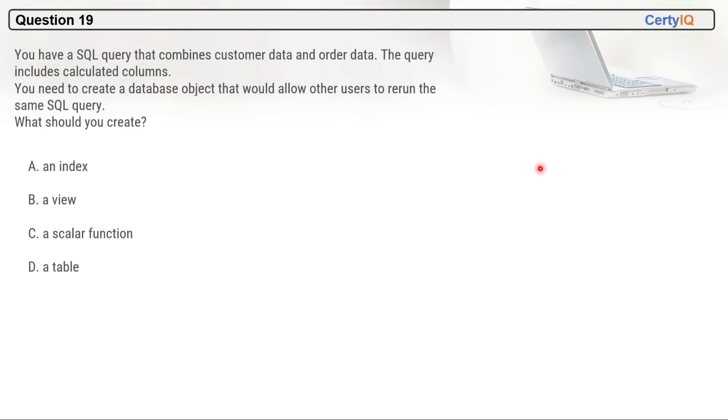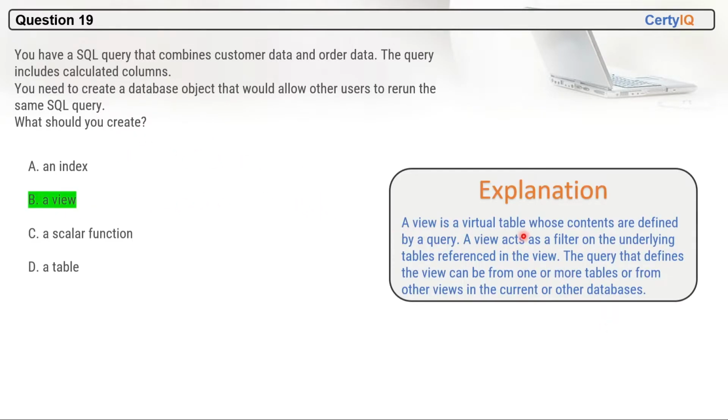Question number 19: you have a SQL query that combines customer data and order data. The query includes a calculated column. You need to create a database object that would allow other users to rerun the same SQL query. What should you create? We will create a view, right? Because a view is a virtual table whose contents are defined by a query. A view acts as a filter on the underlying tables referenced in the view. The query that defines the view can be from one or more tables or from other views in the current or other databases. So view is the correct answer here.